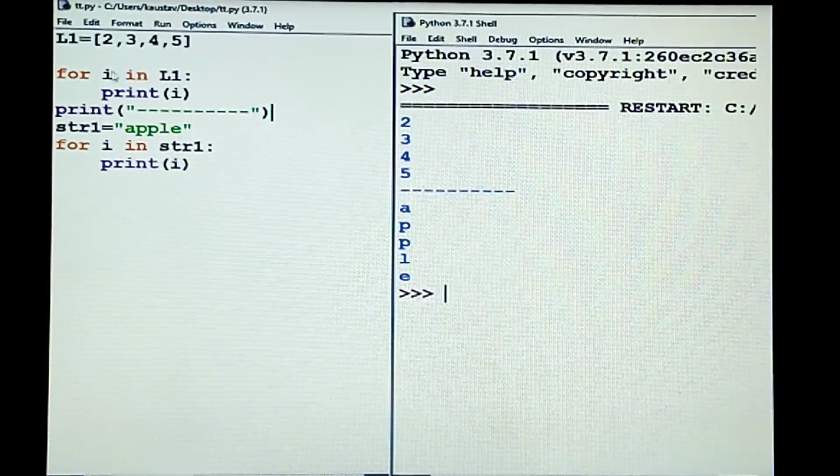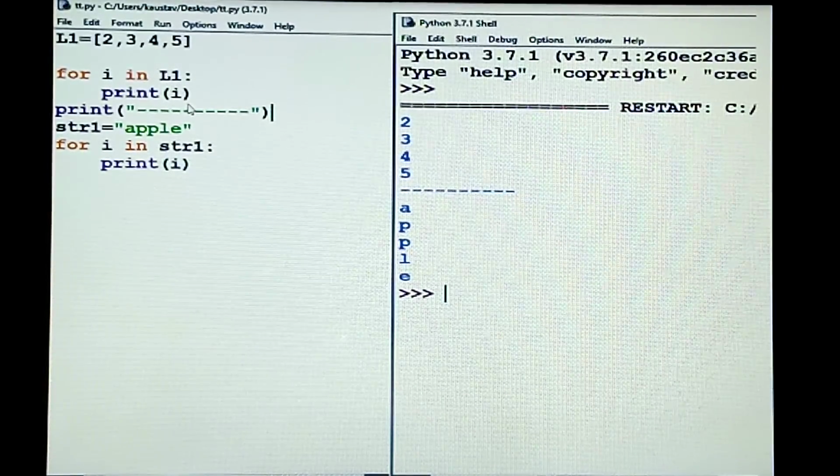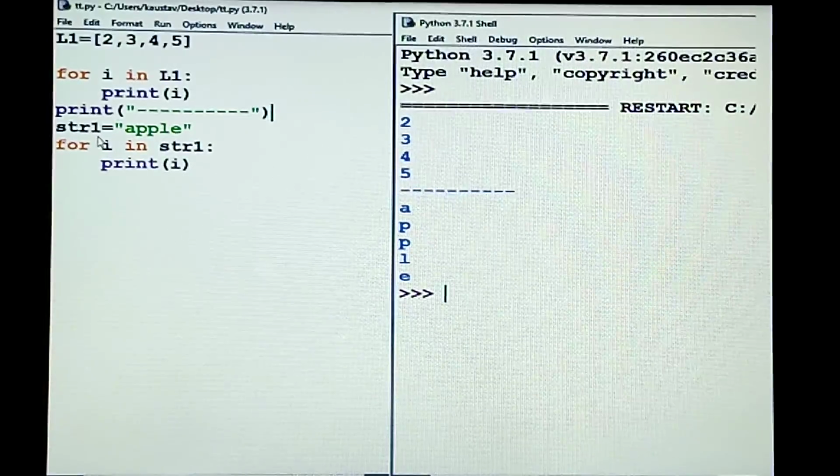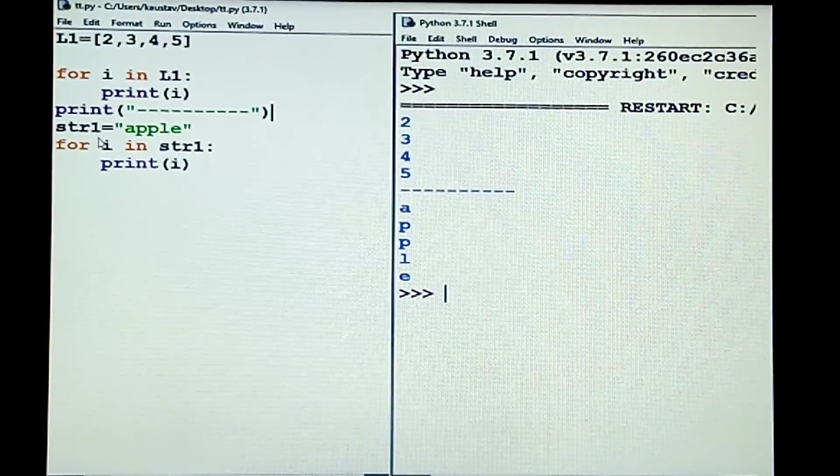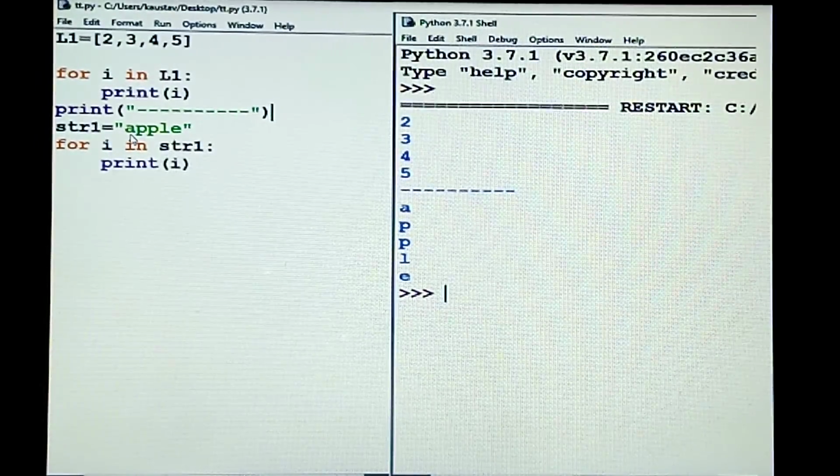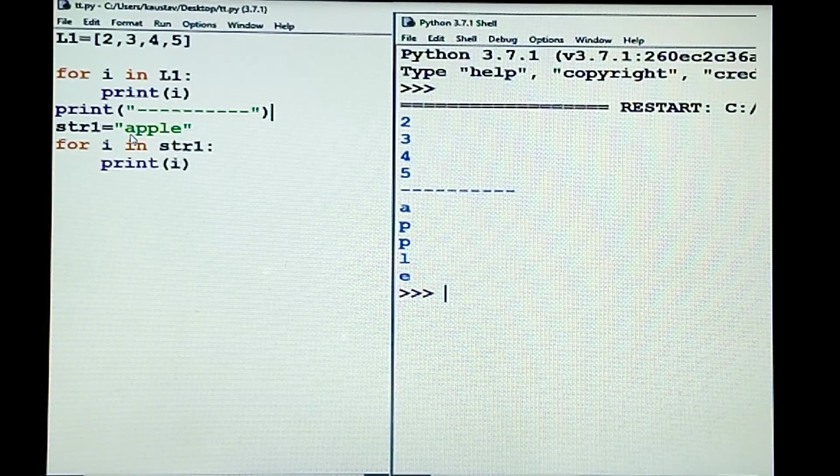Next, 3 has been assigned to the I and I has been printed. Now the next one, str. What is the str? It is a string. What is a string? String is a combination of characters, spaces and alphabets.